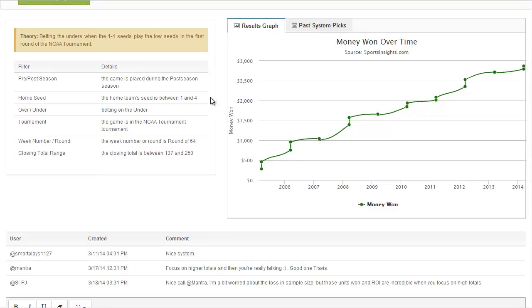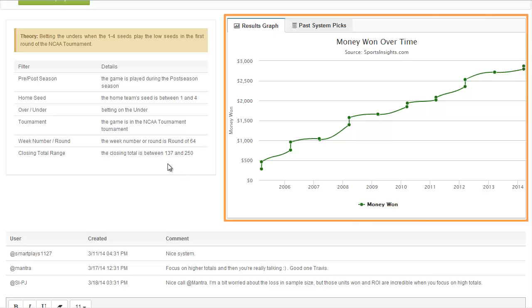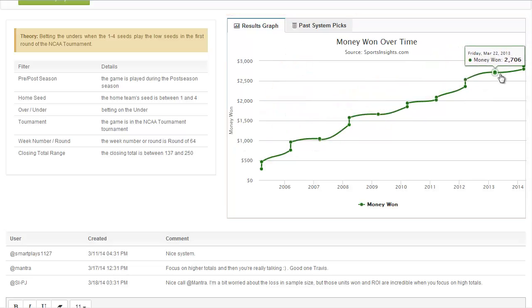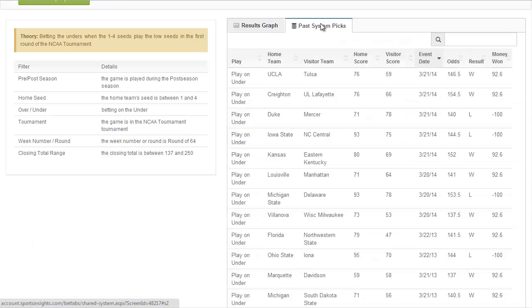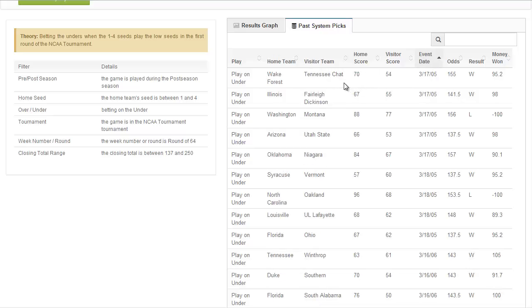The home team seed is between 1 and 4. We'll be betting on the under. The games in the NCAA tournament, we're looking at the round of 64, and the closing total is 137 or higher. As you can see, here's the results graph. Again, you can always mouse over and see how it's done. You can also click on the past system picks and see the game-by-game information, going from the most recent game of UCLA Tulsa. You can even go back all the way to the very first game, which was Wake Forest Tennessee Chattanooga back in 2005.